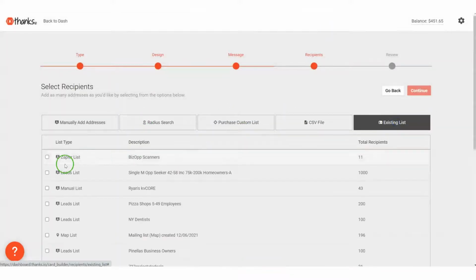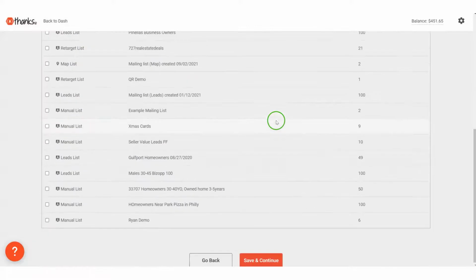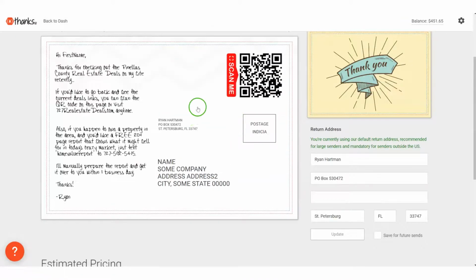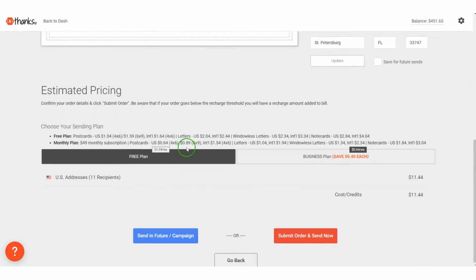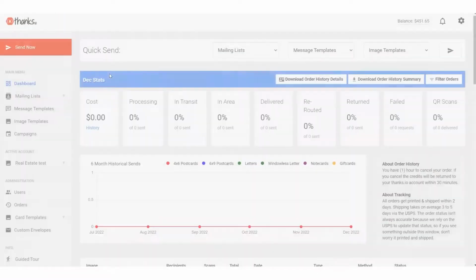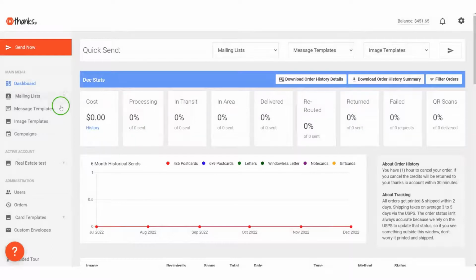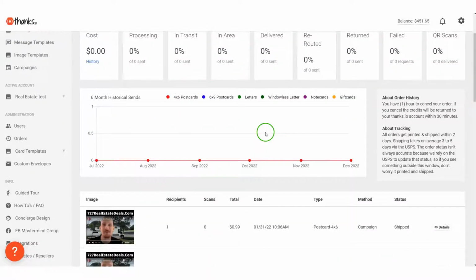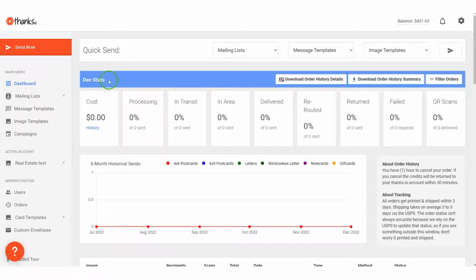So I'll just pick an existing list here that I have in the system and hit save and continue, and you can see just like that you can get a campaign out in the mail very quickly with the Thanks.io system. So that is our quick send functionality. Now I'm going to walk through some of the other stuff down here on the left hand side, but first I'll mention you can see that we have really good tracking and analytics. These are our December stats.